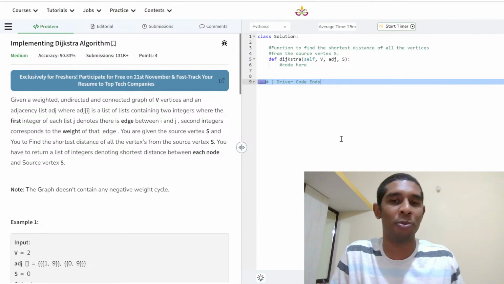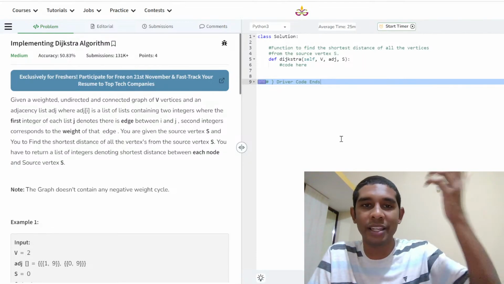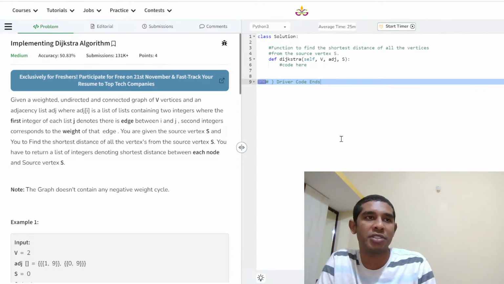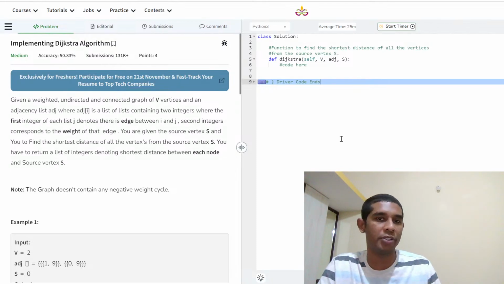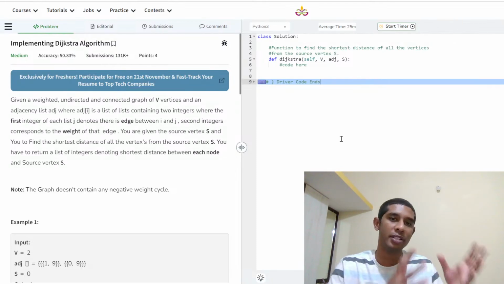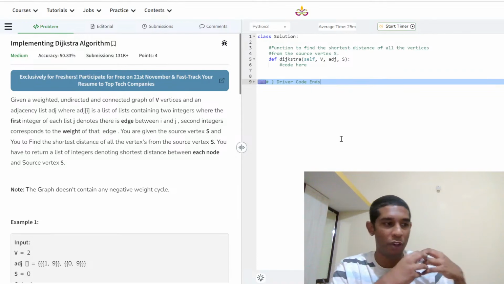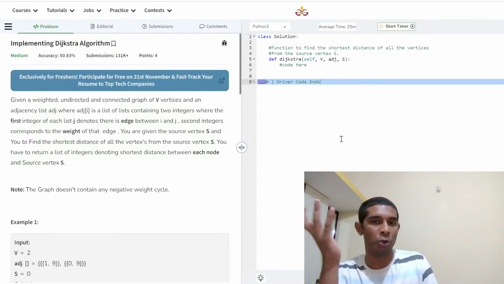Where would Dijkstra's algorithm find the most application? Basically in any sort of routing applications, for example your Google Maps, right? So Google Maps would use some sort of implementation of Dijkstra's algorithm to tell, okay buddy, this is the shortest distance to take from your source to the destination that you want to go to.